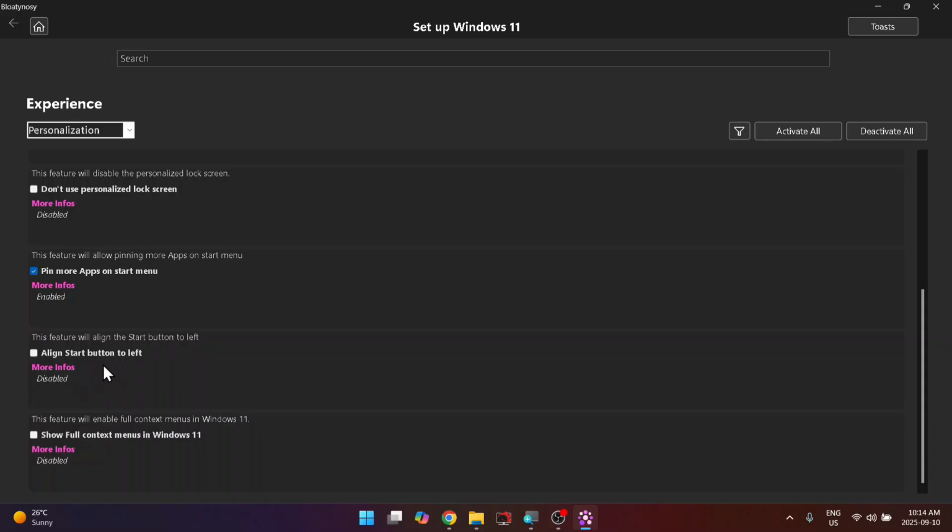Align start button to left. If you prefer the Windows 10 experience where the start button is on the left, you could enable that. See, and then everything is to the left like Windows 10 had it. I like it in the middle. Show full context menu in Windows 11. Right above each option, it also tells you exactly what it does. This feature will enable full control menus in Windows 11. Let's try that. For some things, checking the box disables it, and for some things, checking the box enables it.